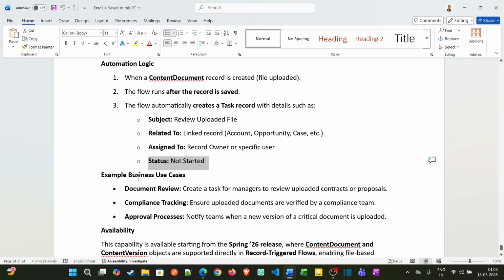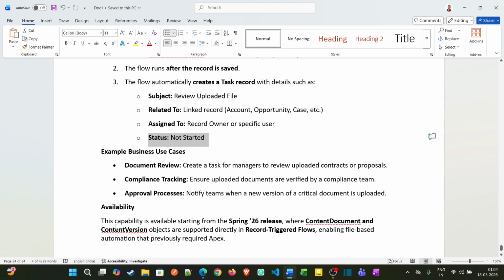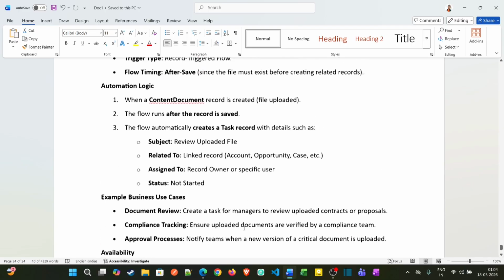Example use cases: a document reviewer team, where we create a task for managers to review uploaded contracts or proposals. Compliance tracking, ensuring uploaded documents are verified by a compliance team. Approval processes, notifying teams when a new version of a critical document is uploaded. As for availability, as I discussed already, this capability is available starting from the Spring 26 release, where content document and content version objects are supported directly in record triggered flows, enabling file-based automation that previously required Apex.